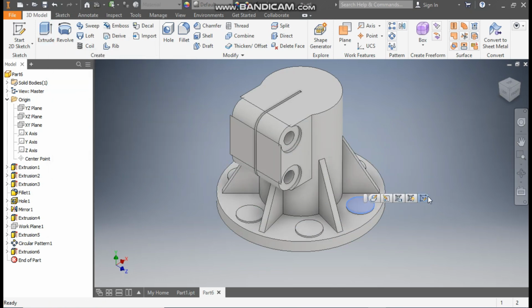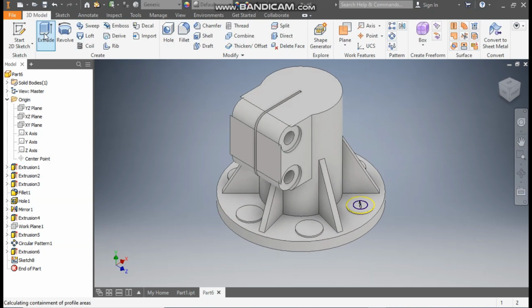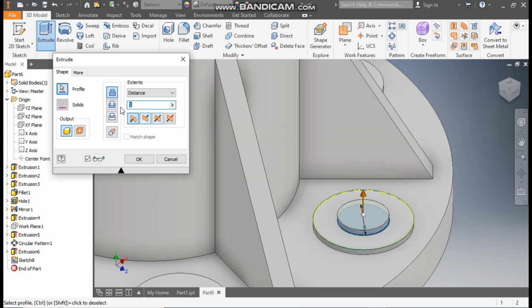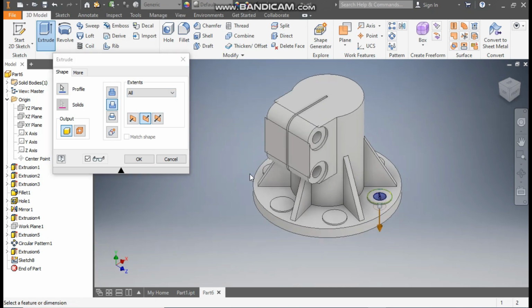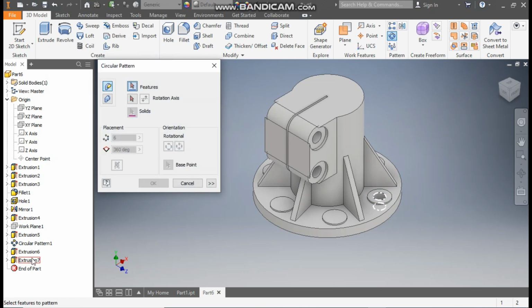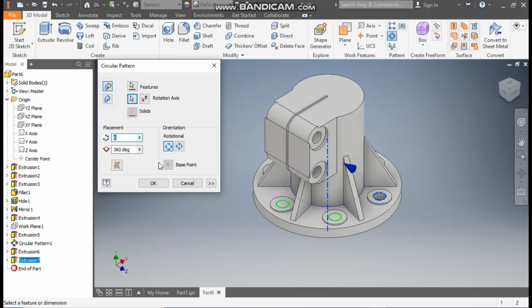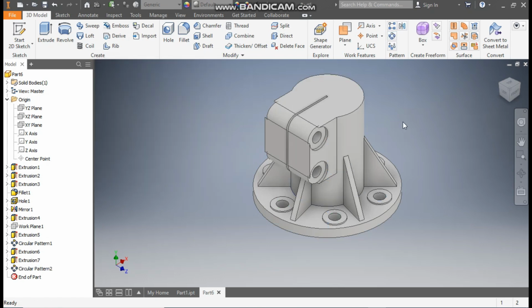Select this top face, go to create sketch, take circle command, make a circle at center of dia 9, finish sketch, take extrude, select dia 9, cut and here I'll take all. So this will be a through cut and press OK. Go to circular pattern, select extrude 7, rotation axis, select this, count of 6 and press OK. Okay, so these all are defined now.